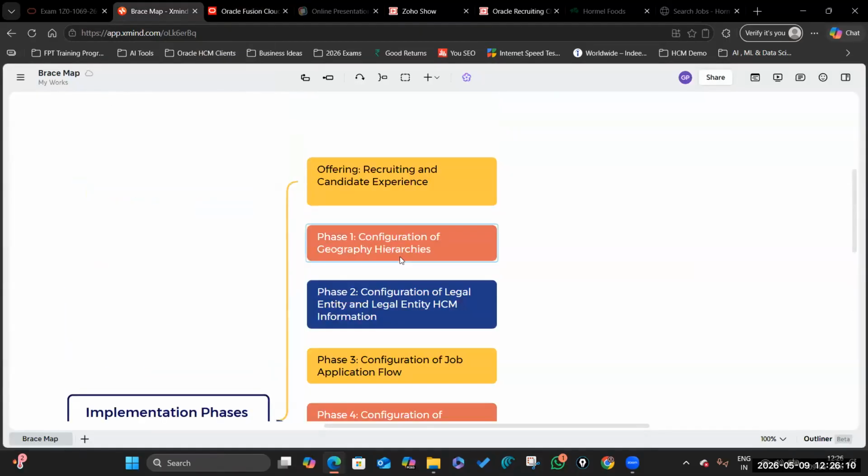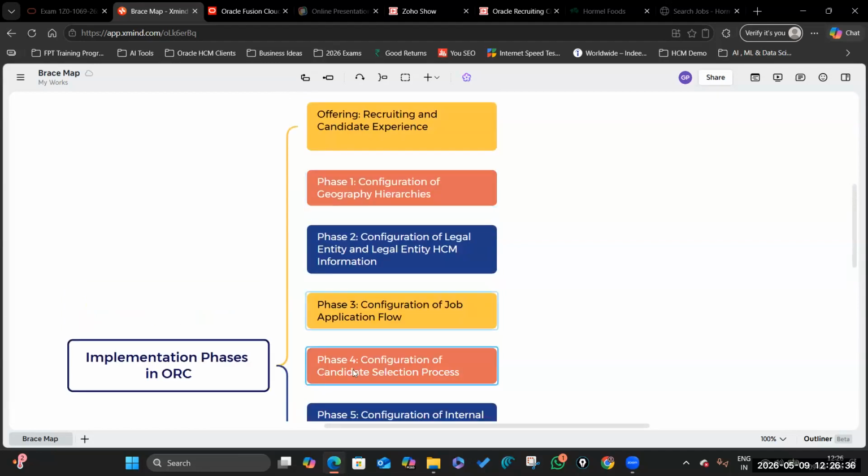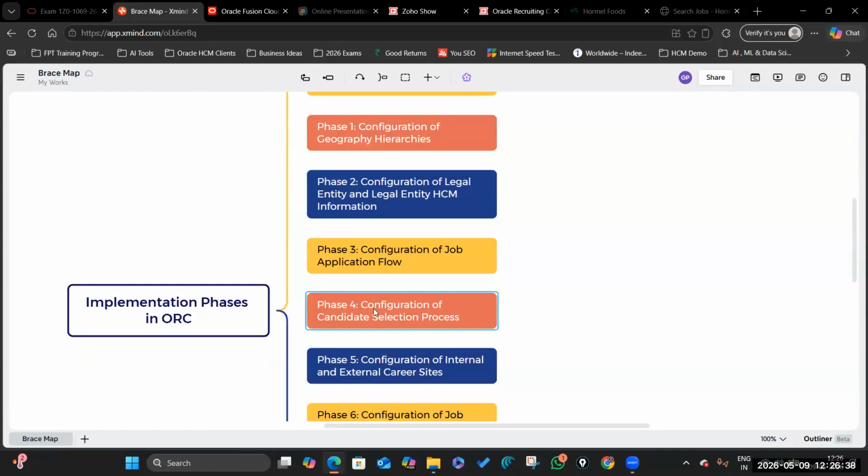Next Saturday, we are going to configure geography hierarchies. Anyhow, we know how to configure legal entity. Fatima, I think you don't know. So these two things, and we have already seen how to configure a job application flow. We will see another 3 to 4 types of job application flows, and we will see how to configure the candidate selection process in the next class. We are going to cover these four practically in the next session.